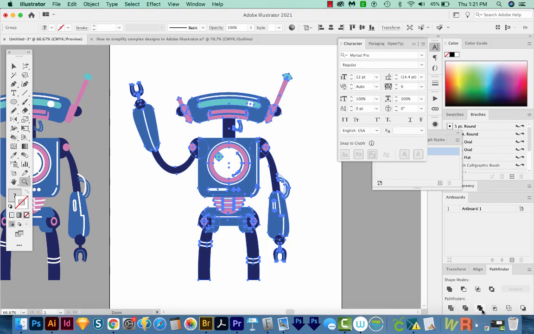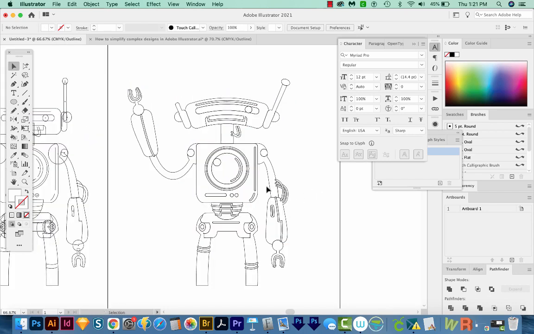Let's come down here to the third one on the bottom, which is Merge. Now when I click this, it does exactly that. It merges all those pieces together. So now when I hit Command Y or Control Y, nothing is overlapping anymore.